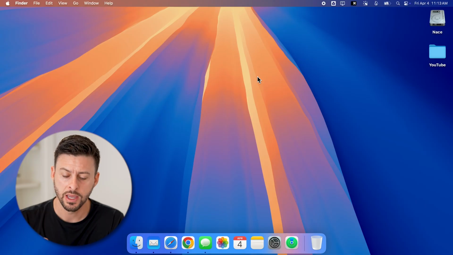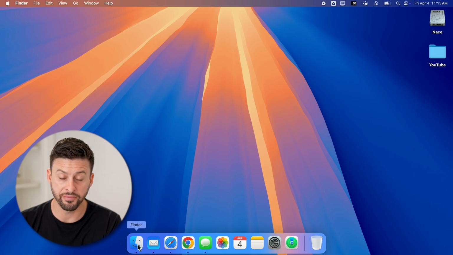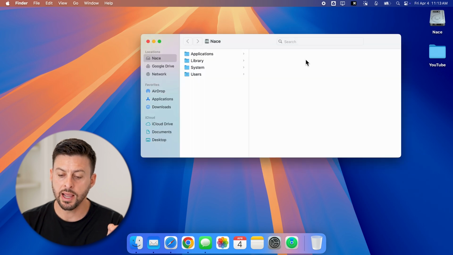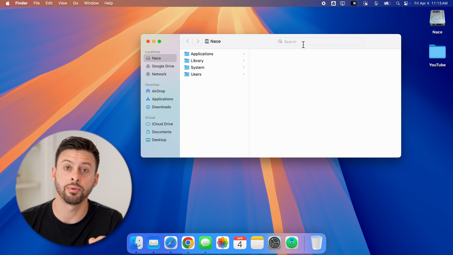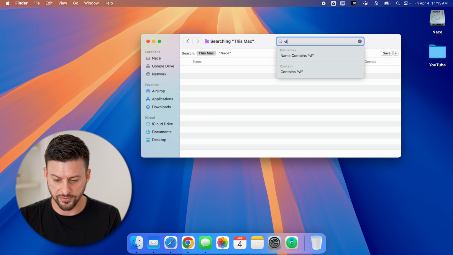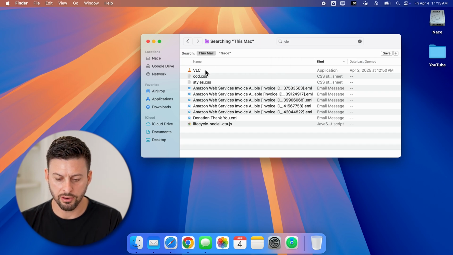Thanks, guys. Now, on your Mac, let's first just go to the Finder here. So tap on Finder at the very bottom left on the dock. And now the first thing we'll do is search for that specific app that you want to uninstall. So in this case, I'm going to search for VLC. And you can see it pops up, there is that app that I want to uninstall.